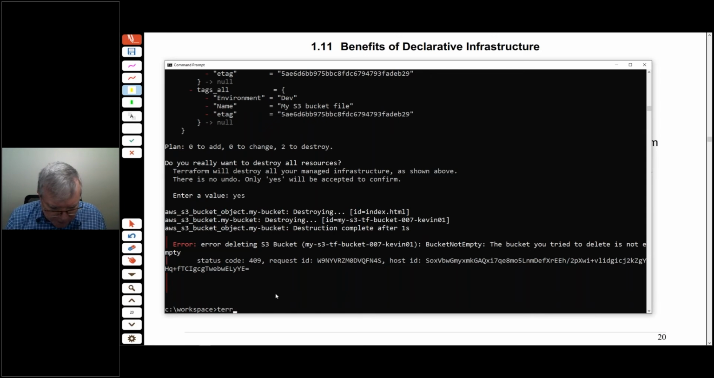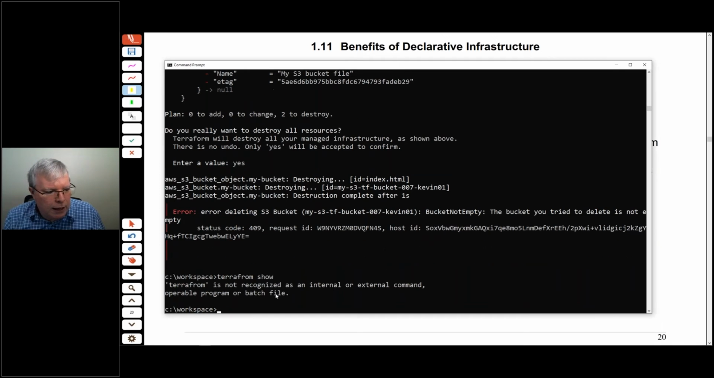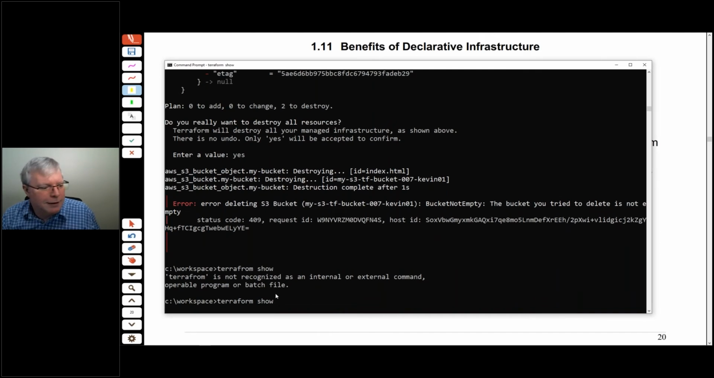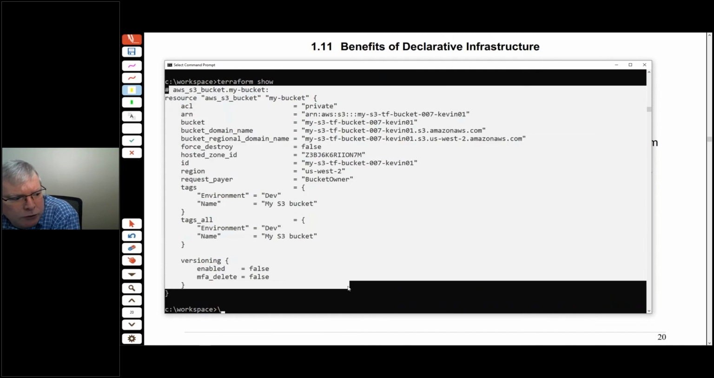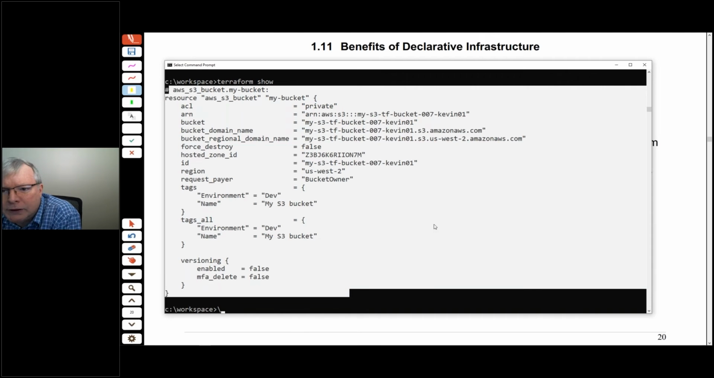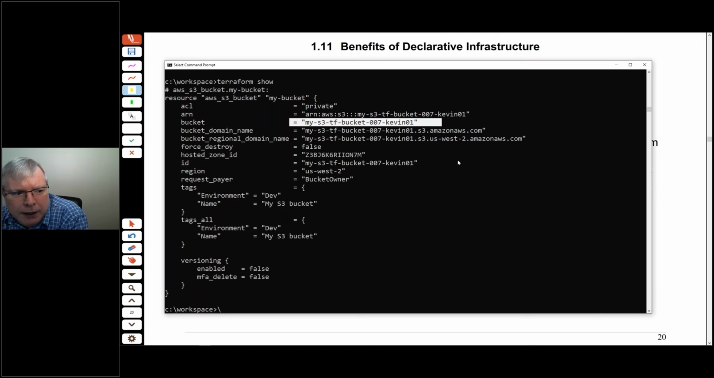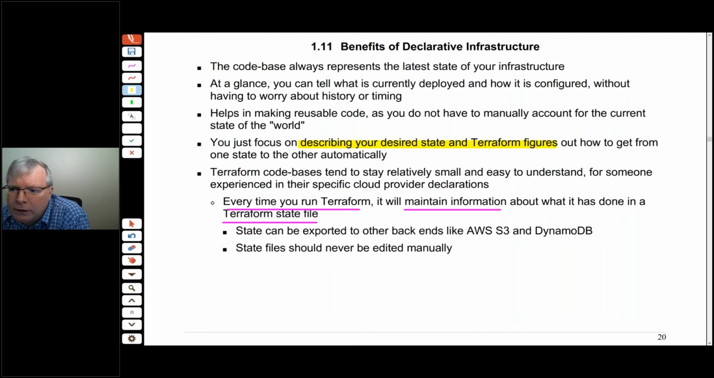Terraform show. Let's spell Terraform correctly. There we go. And it will tell me what's out there, what resources are currently in place. So the only thing that we actually have in place, right, is that bucket that we created in US West 2 with the index.html file in it. Nothing else has been updated.